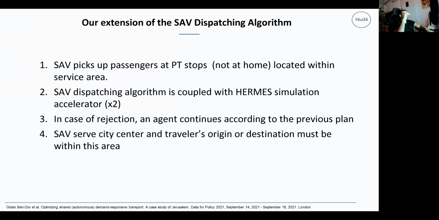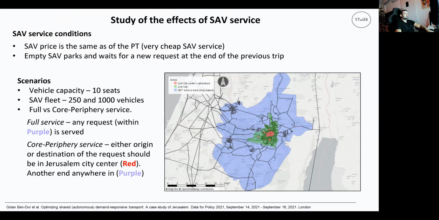We wanted to check what will happen with different pricing. I will talk about that. So we studied the effects of SAV service. The SAV price of the vehicle when you board it is the same as PT. We want it to be as a computation. Empty SAVs park at the end and wait for a new request. We checked 10 seats. We checked 250 and 1,000 vehicles.